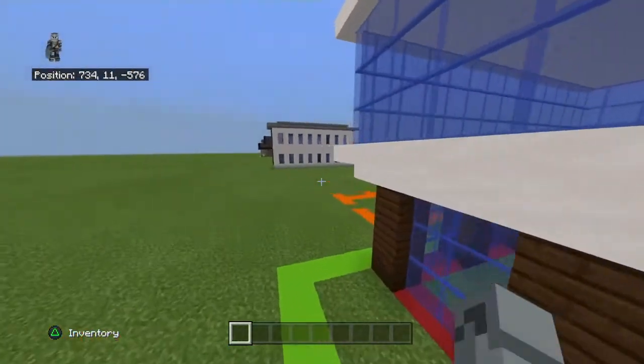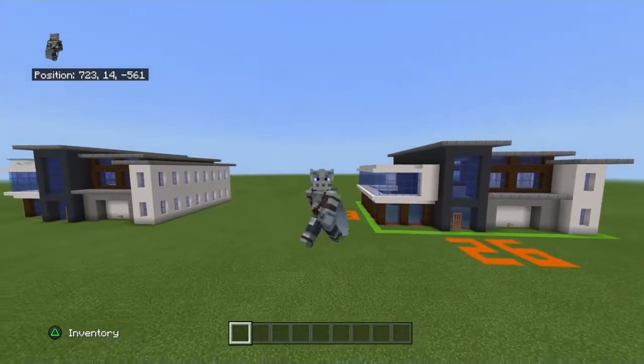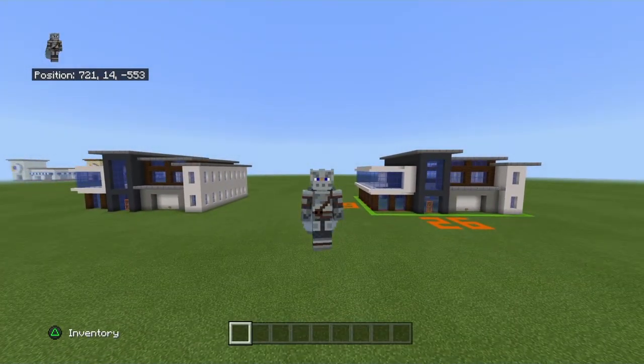But once you've done that, ladies and gentlemen, that is your modern house. I believe the 80th installment complete. It's been a good minute since I've done one of these, but yeah, I really enjoy making them.